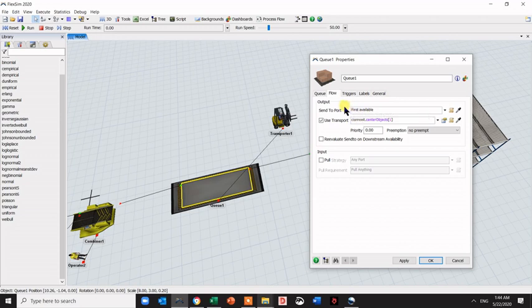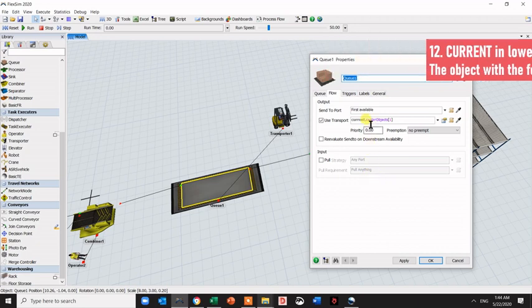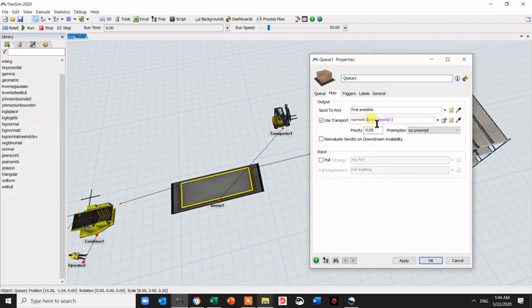And now I'm going to talk about this. It says that it's going to send to the first available port. Of course, it's an outbound port. And it's going to be using a transport. Okay? Who is going to be using a transport? So here it says current. FlexSim uses the word current to always refer to the object we are configuring. Remember that one, because you're going to be using it a lot.